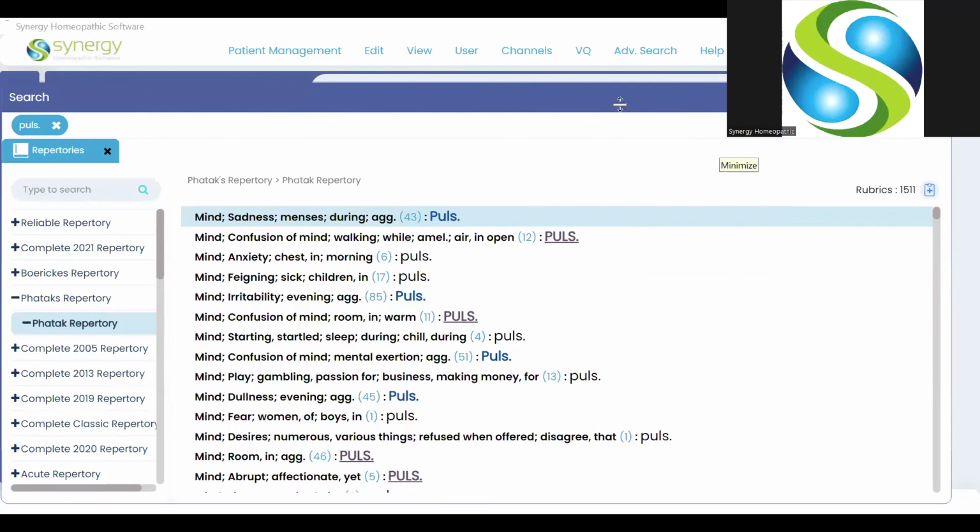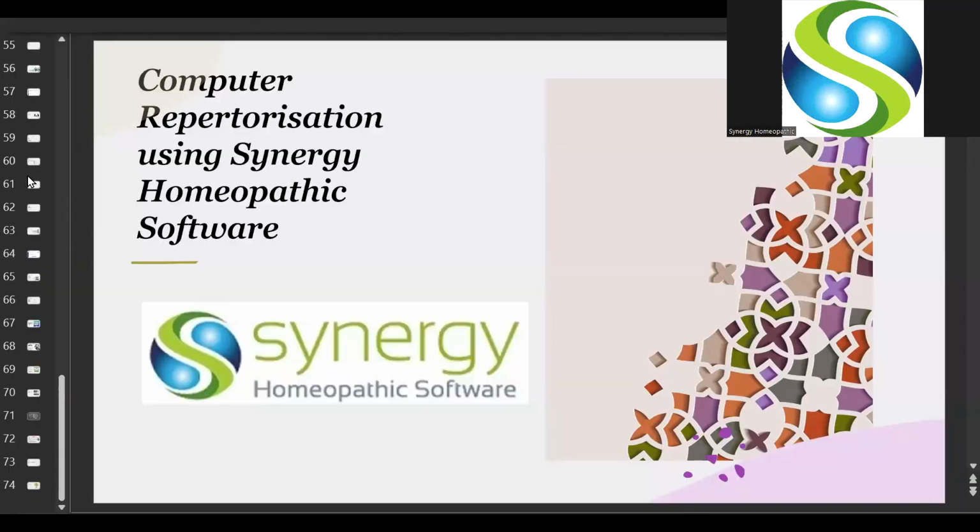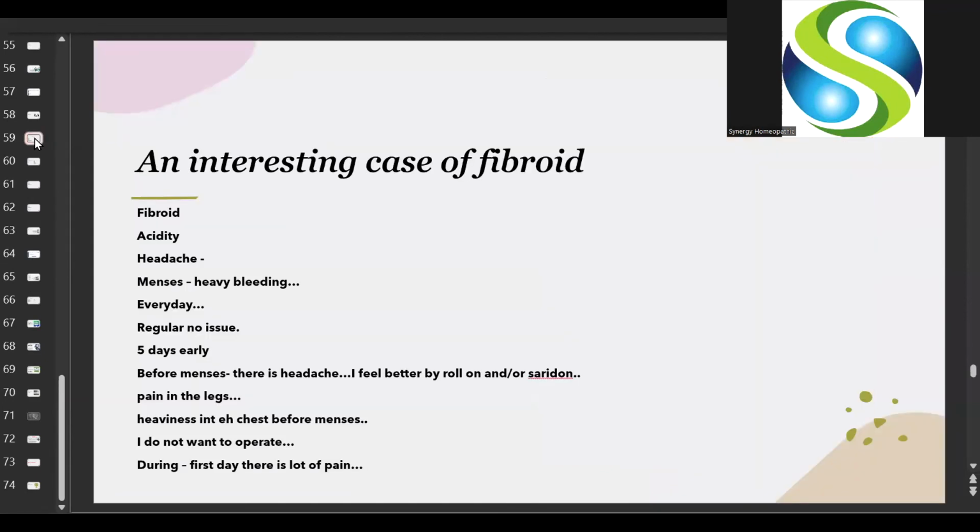So VQ demo case, yes. So I have an interesting case. I always share in our demonstrations wherever we go. So I'll just open this PowerPoint, which has a short case. I had this case of fibroid where this lady was having 3-4 small fibroids in the uterus. I don't remember the size right now, but the case was very important.